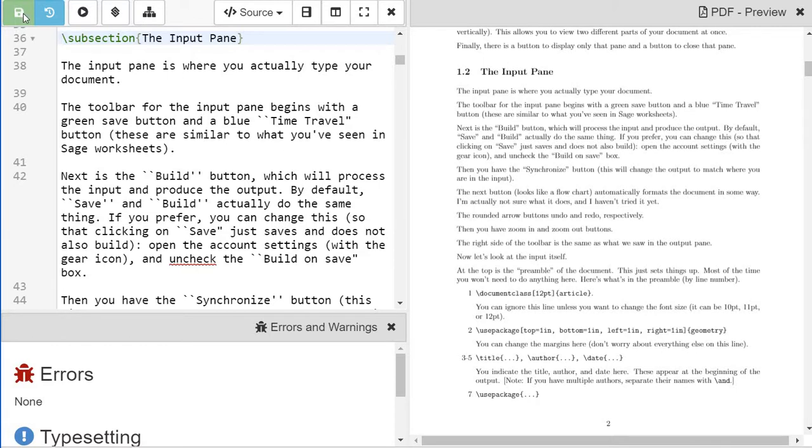The first button in this toolbar is the green Save button, and then there's the blue Time Travel button. Those are similar to what we have in Sage worksheets, so you already know about those. By default, when you push the Save button, well, right now it's already saved, but if I change something, this would turn green. So let's change something.